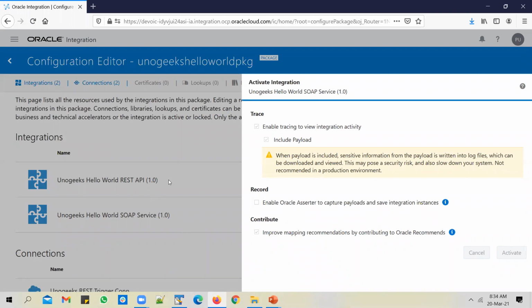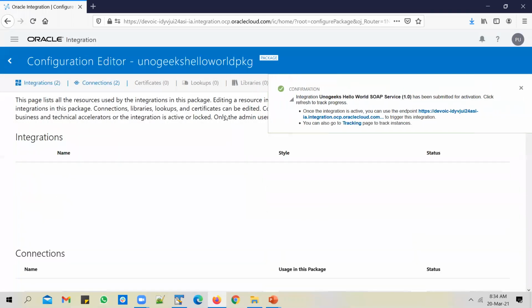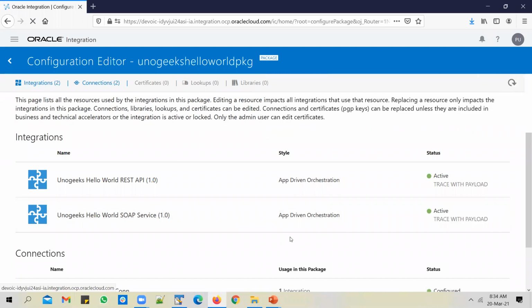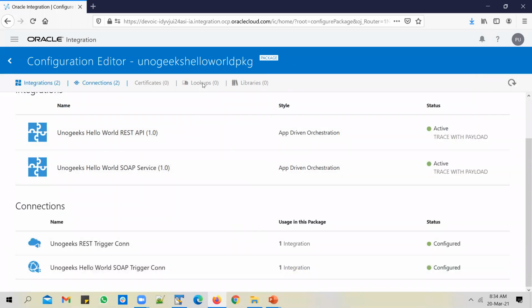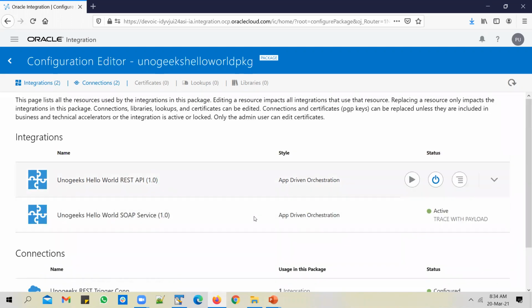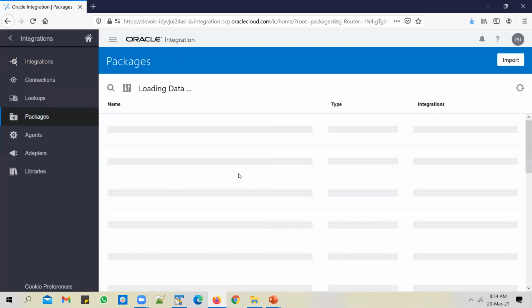So this is how you configure the connections, integrations, and if there are any libraries or lookups, you will also configure them as well. So if you have a lookup which is probably pointing to a dev or any other instance-specific properties, you will have to update them, configure the connections, lookups, libraries, and then activate the APIs or services that are part of the package. And that's all you need to do.